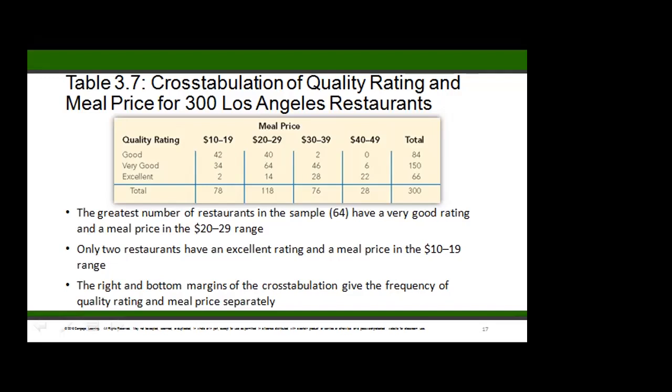From the right margin, we see that data on quality ratings show 84 good restaurants, 150 very good restaurants, and 66 excellent restaurants. Similarly, the bottom margin shows the counts for the meal price variable. The value of 300 in the bottom right corner of the table indicates that 300 restaurants were included in this data set. In constructing a cross-tabulation, we simply count the number of restaurants that belong to each of the cells in the cross-tabulation.